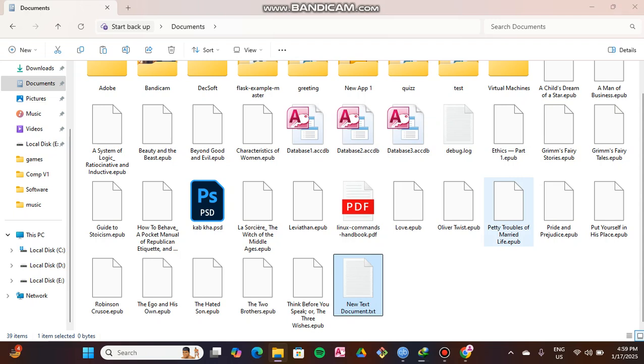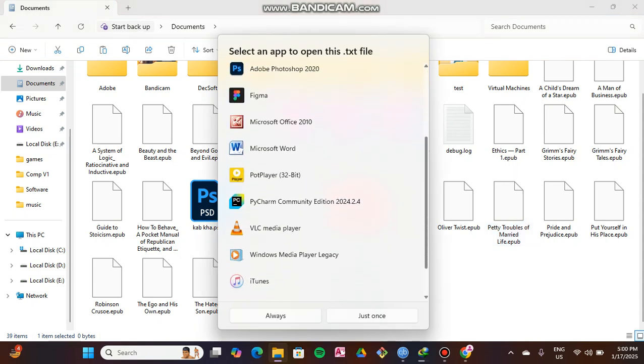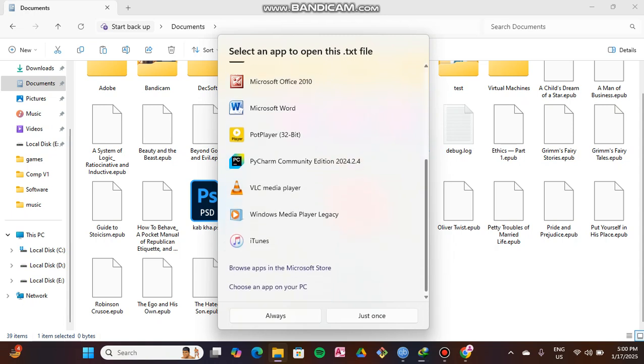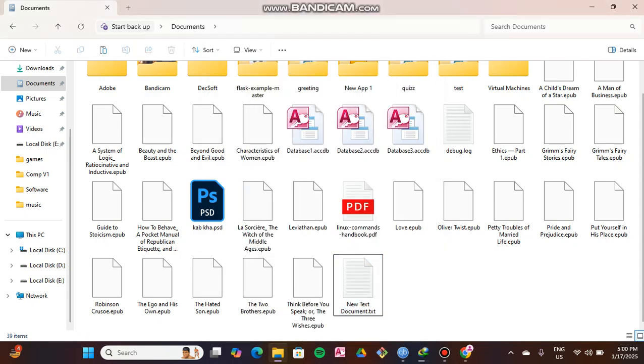Or I can try using another application, but I think I'll be getting an error message here. Okay, I can try using PyCharm, which is an IDE I use for my Python coding, and also these are all options, but it won't be working with this. If I try, it will be giving an error message. So now I find out this is a TXT file.